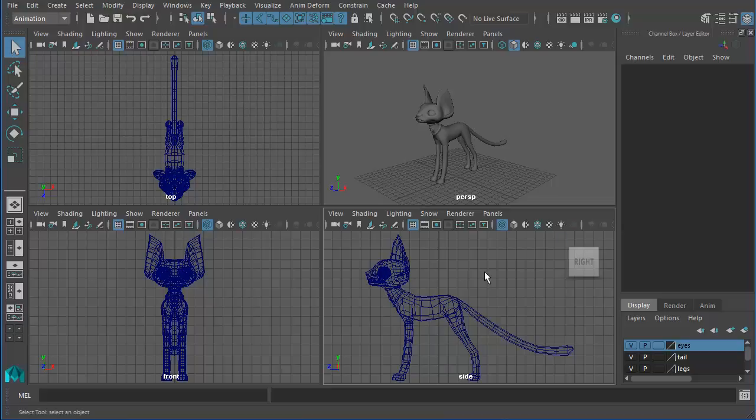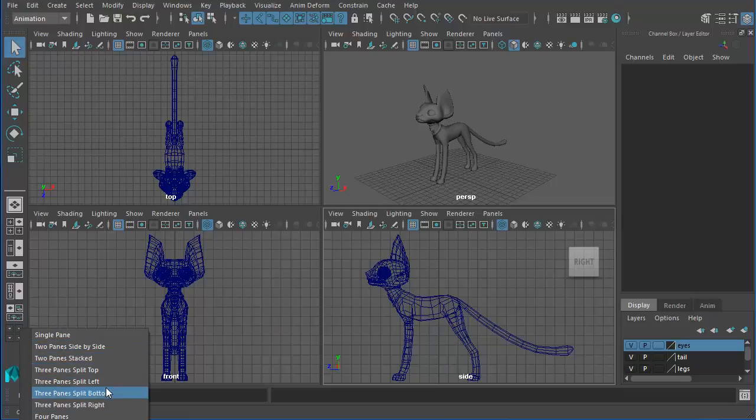Now these viewports are also called panes. I can also change and modify the layout of these panes inside Maya. If I go to the left side, we've got all these different types of layouts. And right at the bottom we have an option to change the layout. If I just right click here, I can choose a single pane or two panes side by side or two panes stacked up or in any other way we want.